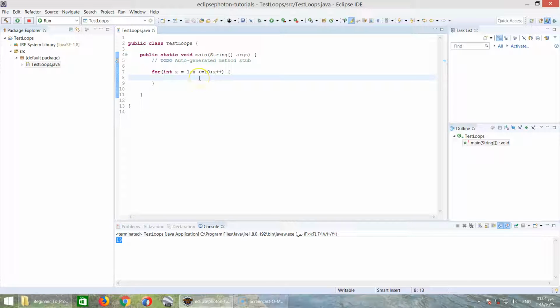And then inside the loop let's type System.out.print. Let's make it print, not println, to print them in only one line. So let's type x and then plus to concatenate spaces between them.